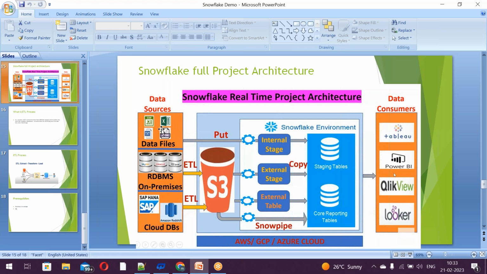So if the data is in the local system, I am going to use the put command. If the data is there in the RDBMS or the cloud, first I need to load this data to S3, that is Amazon S3. From that, I am going to load this data to the stages, and then I am going to load this data to the tables. Just remember this. That's all.